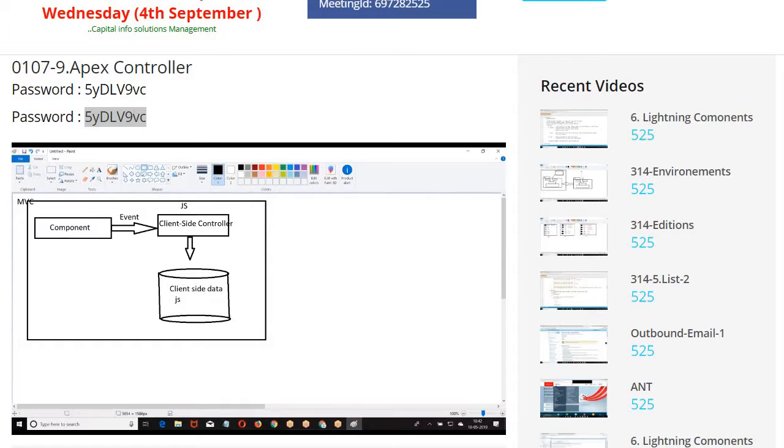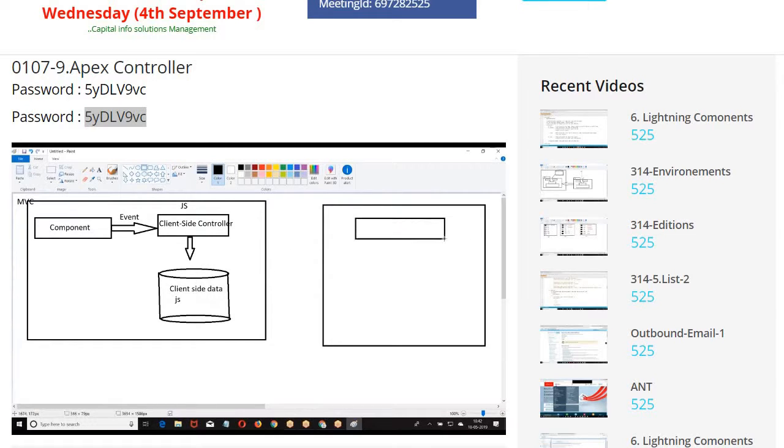Now the point here is, if it wants to call any server side operation, I have an Apex class here. If the component wants to call the Apex class, what will happen? On the component, when the event occurs, it will call the client side controller. The client side controller will call the Apex class. So the component cannot call the Apex class directly.